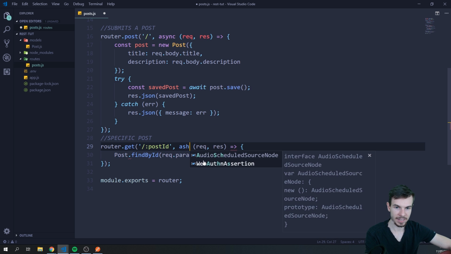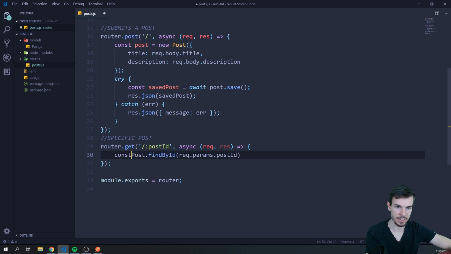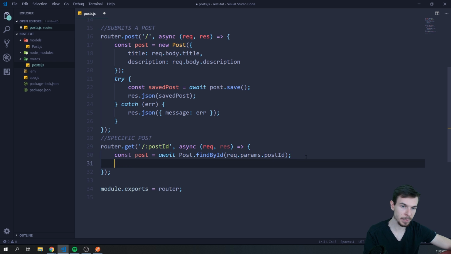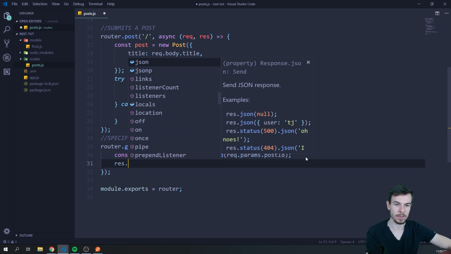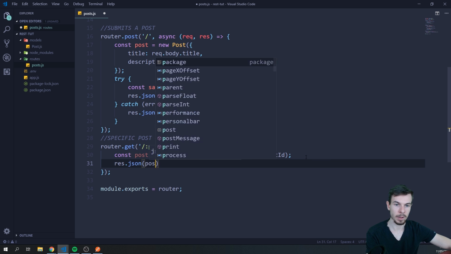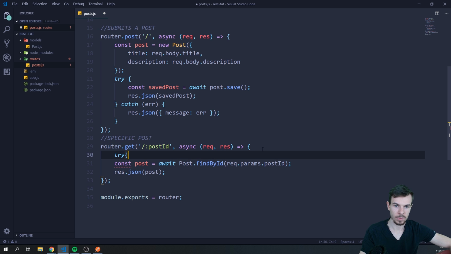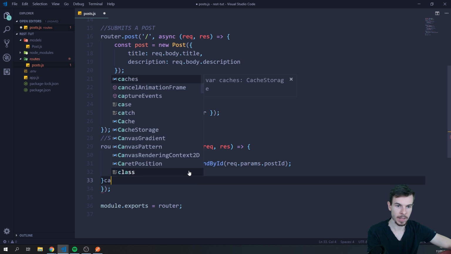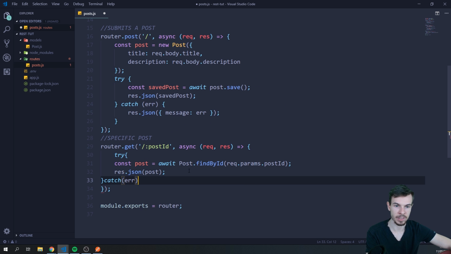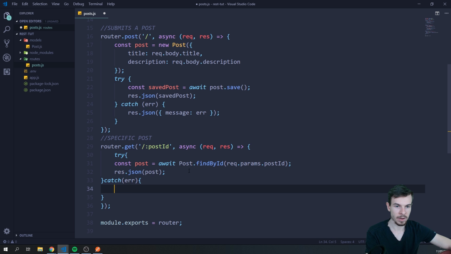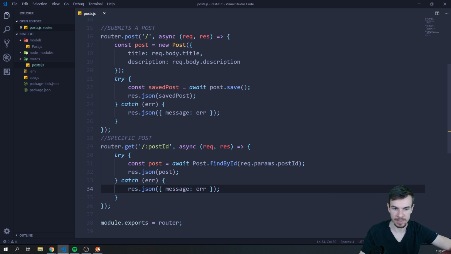Again, we can use async here and store this into a single post, set equal to that, and make sure you add await, because this might take some time since it's coming from a database. Then we can say res.json and send that post. Again, we can wrap it in a try catch to be safe, and if we have an error, we res.json the message with the error. Hit save and let's take a look.